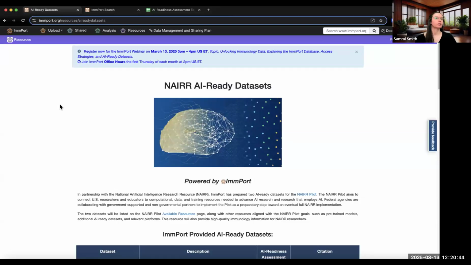And the goal of the pilot really is to lay the groundwork for more comprehensive AI research infrastructure on a national level. As part of this effort, last year we began our partnership with NAIR, and we're continuing the partnership this year. We've already made available 2 AI-ready datasets, and we're currently working on preparing a third one that will be shared later this year.